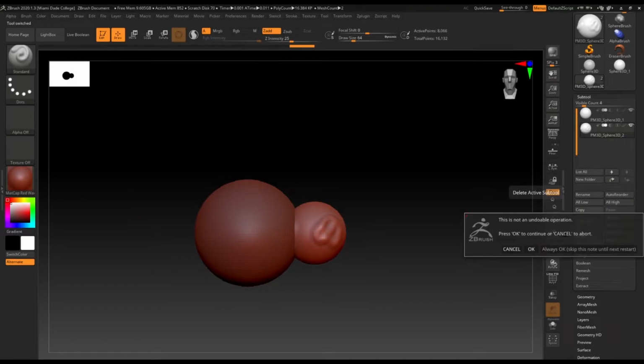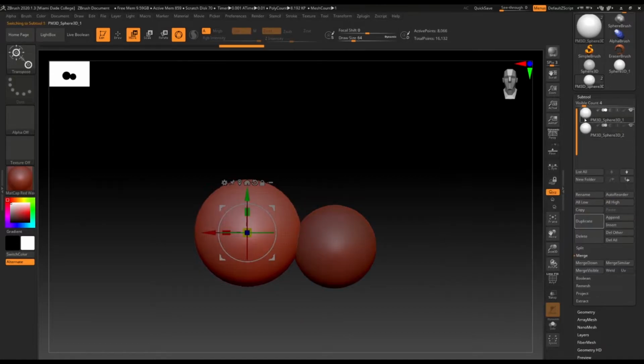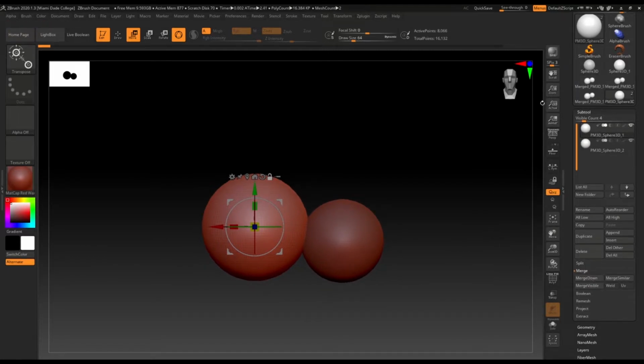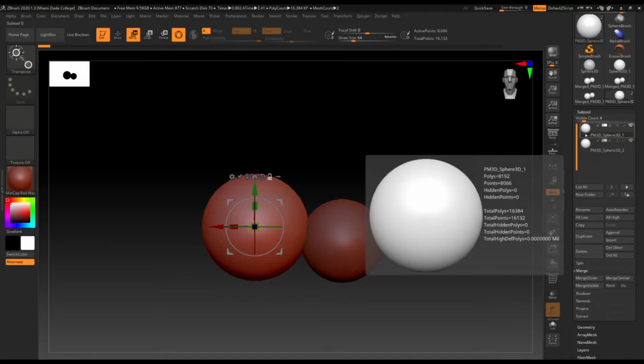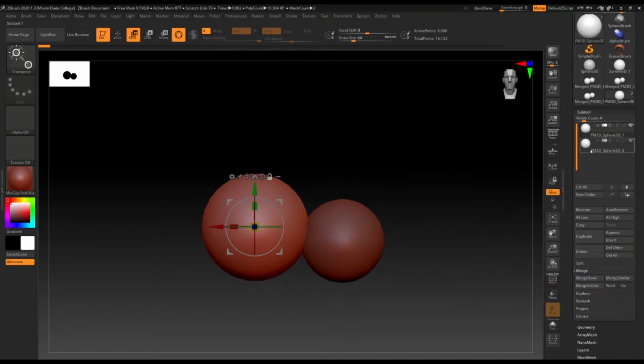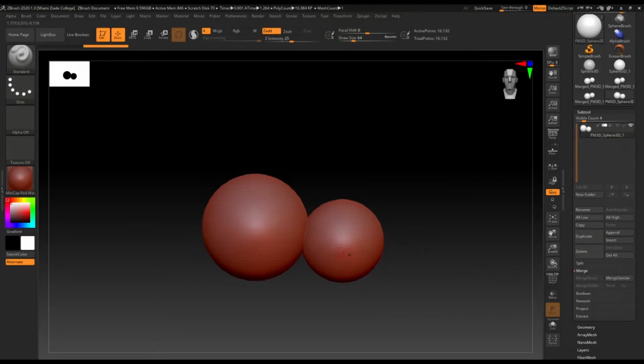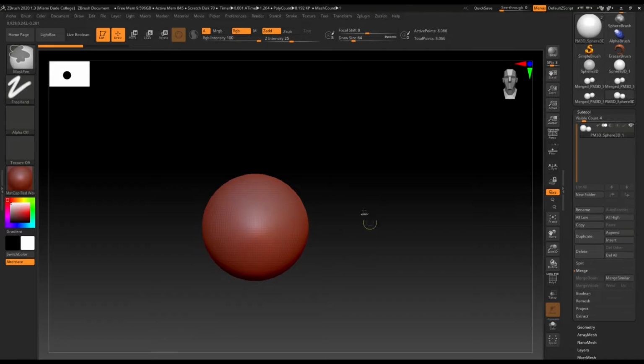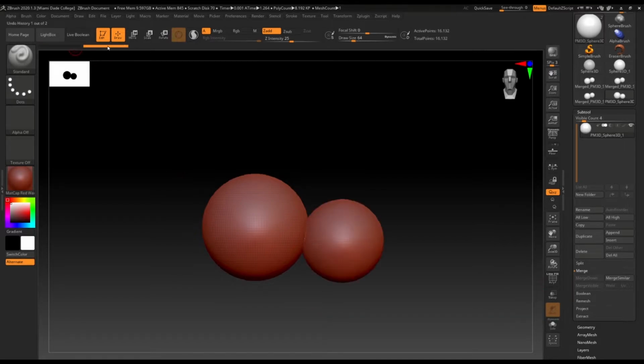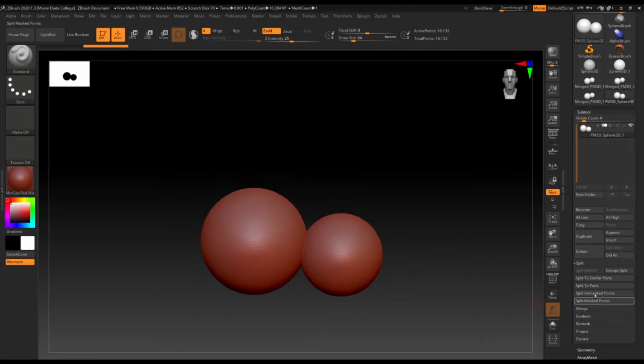Again, deleting, it tells you this is not undoable. So no matter if you can store a lot of undo points, this will not change. You can combine multiple subtools. If you click on merge down, this will combine whatever you have selected with the subtool below it. So let's merge it down. Tells you this is not undoable. So basically, if I press Control C now, the one that was merged to this one will disappear. So let's go back. You can split it.